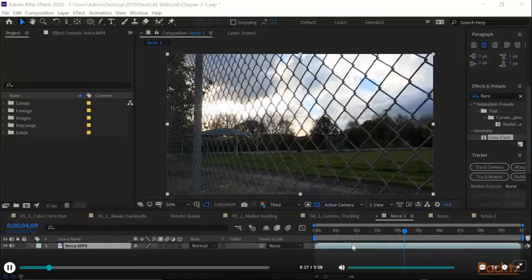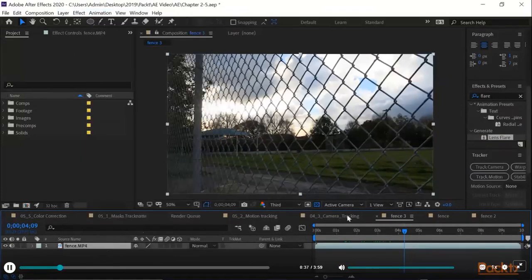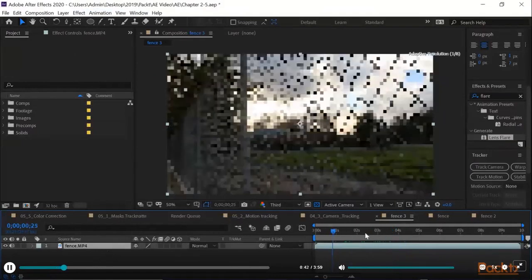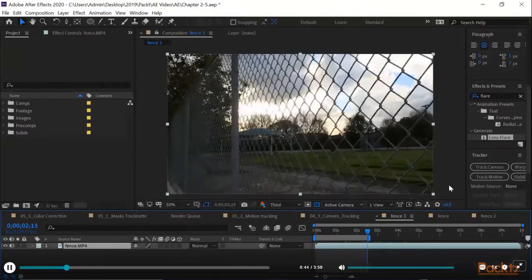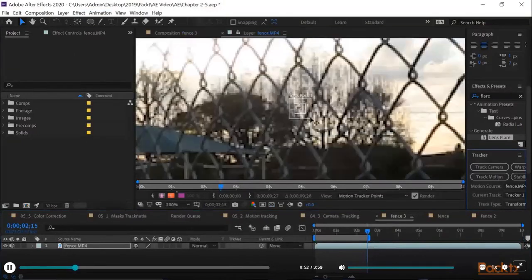That can be found up at the top. If you look up here where it says animation, if you go down there, it says track motion. That's what we want to use. So if you double click on that, you'll get this panel right here, and that gives you access to the track motion parameter. So click on track motion, and you'll get these track options right here. And if you click on this, you can adjust your parameters.